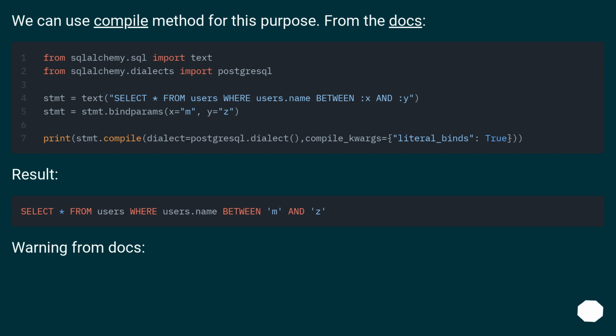We can use the compile method for this purpose. From the docs, result.